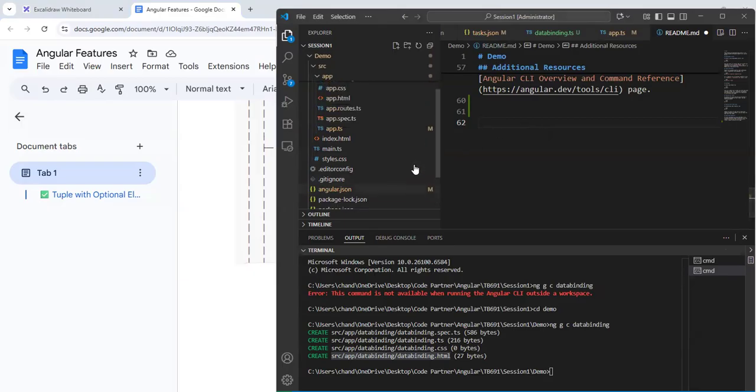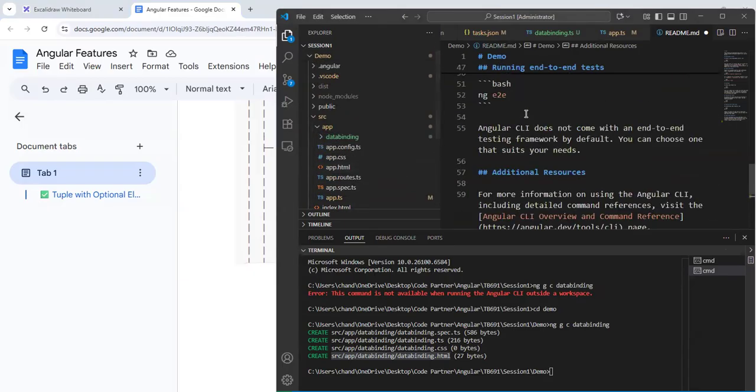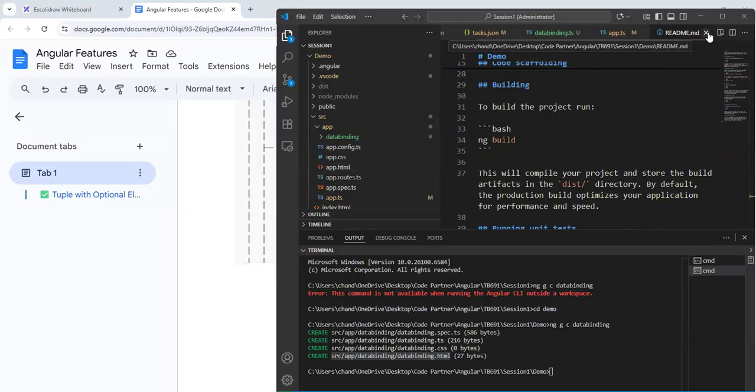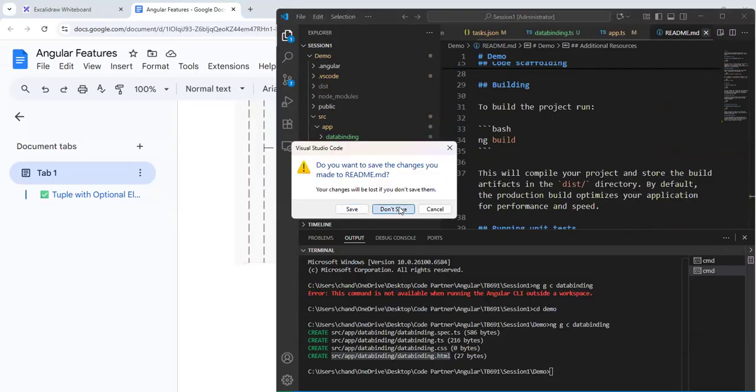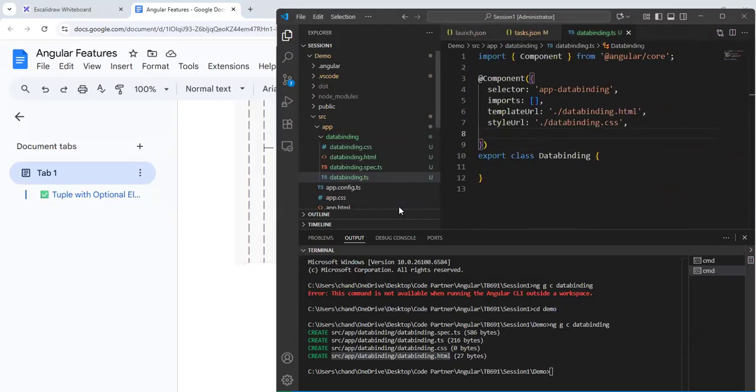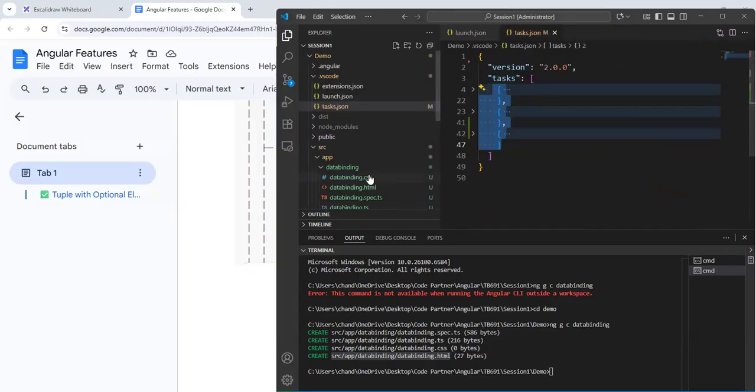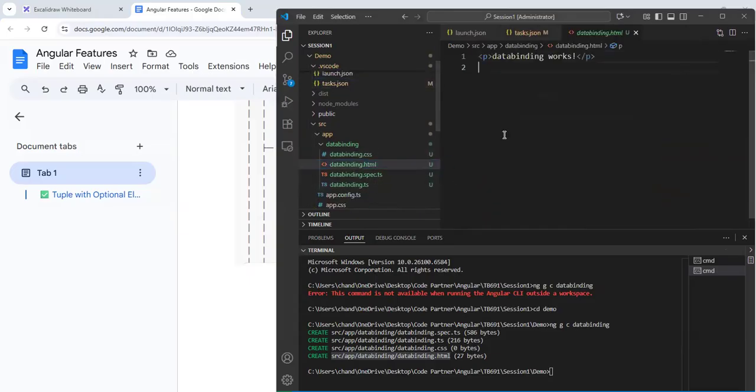Now close this page, don't save. Close, close. Okay, now start here.